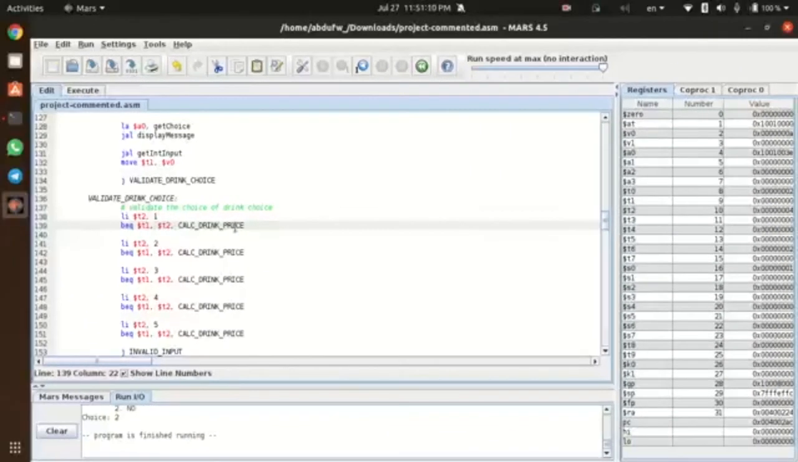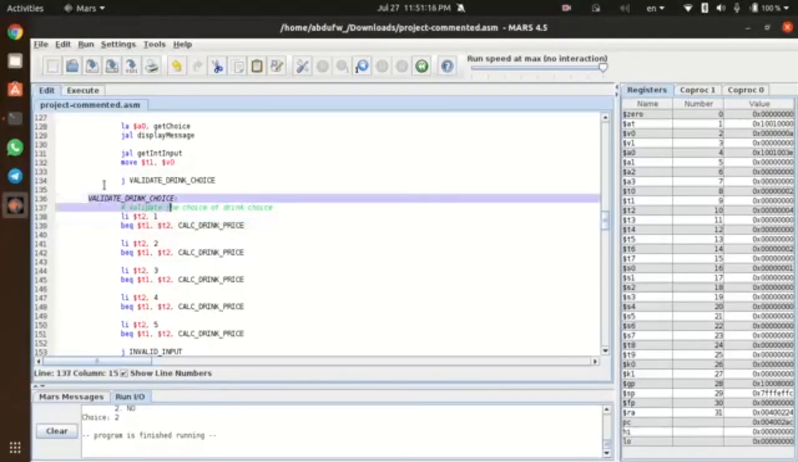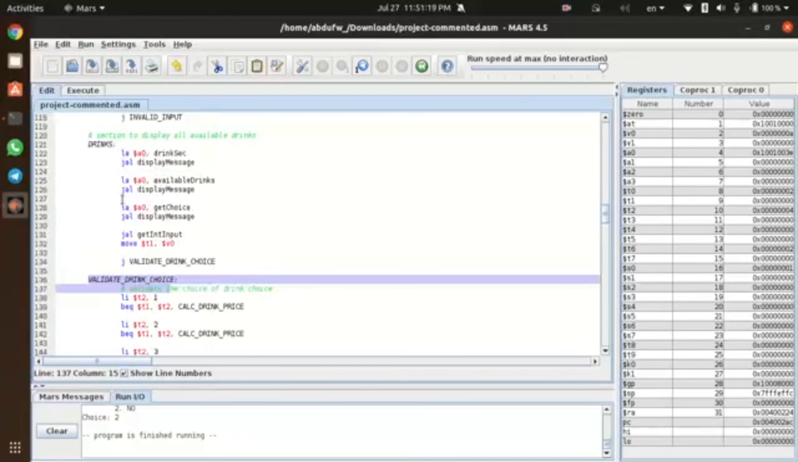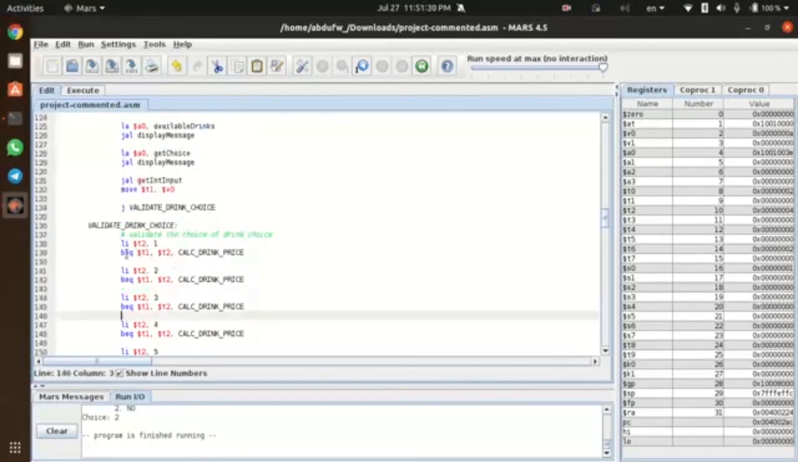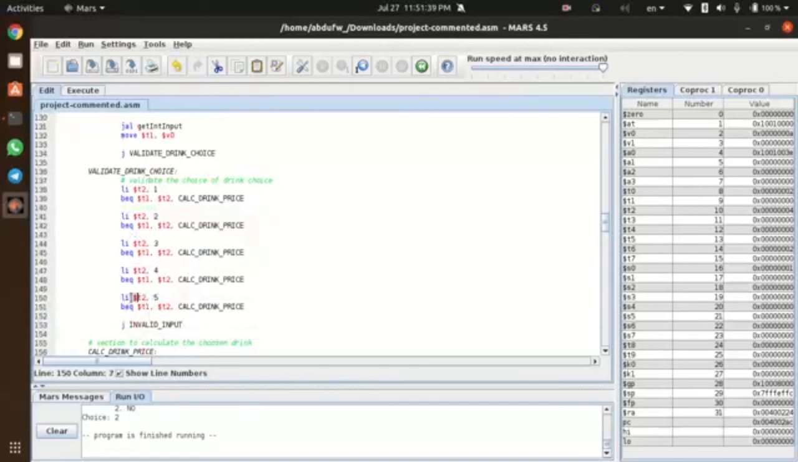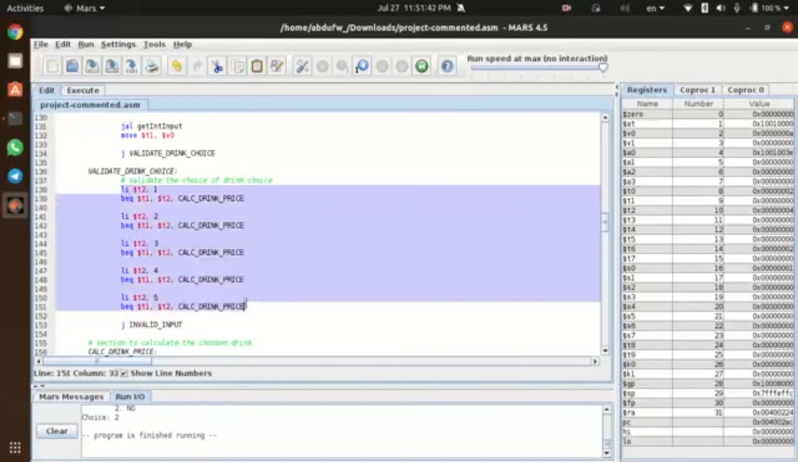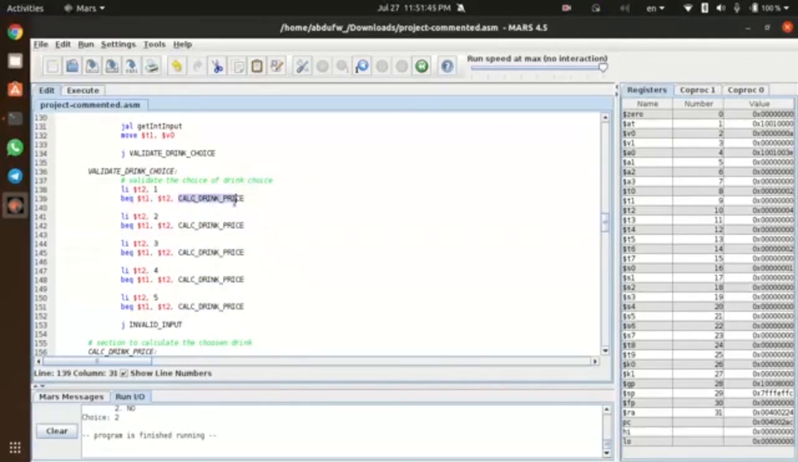I want to explain the validate drink choice section. I have 5 drinks, so I get a value from 1 to 5, and I need to check that the user has input a value from 1 to 5, not any other value. So I check whether the value inputted by the user is 1, 2, 3, 4, or 5. If it is one of those 5 values, I will go and calculate the price. Otherwise, I will go to invalid input and exit the program.